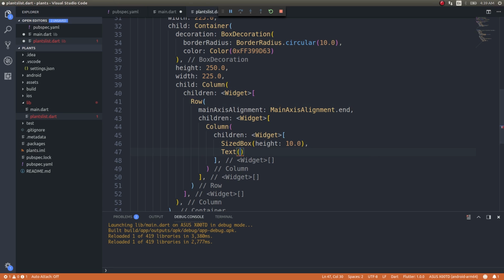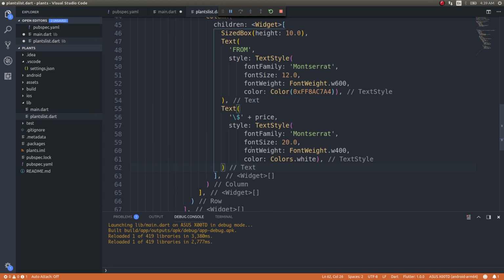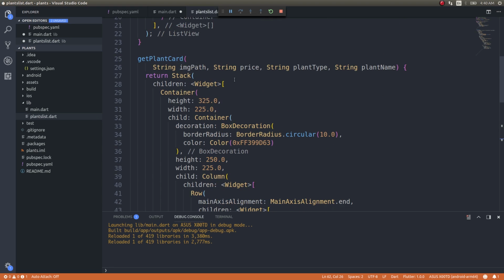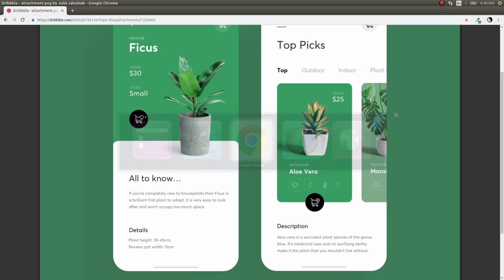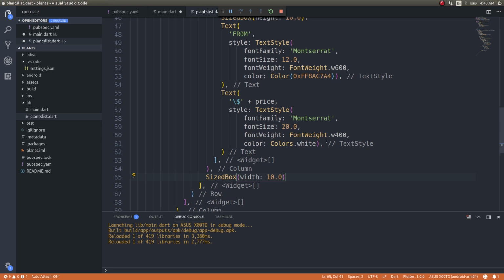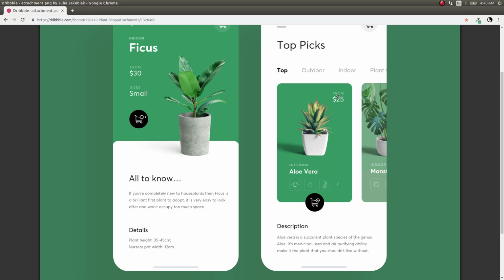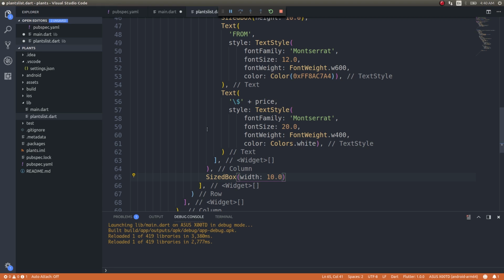This is going to be a couple of text widgets, right? There is nothing fancy in this. Fine, I have this from and the price that I'll be receiving from the calling statement. This is the price that I'm receiving, right? So I am including both of those, and after this column I'll have a small sized box so that there is some spacing from the right side as well. Okay, now we have done this part, right? This part is done. Let's actually see this on the device.